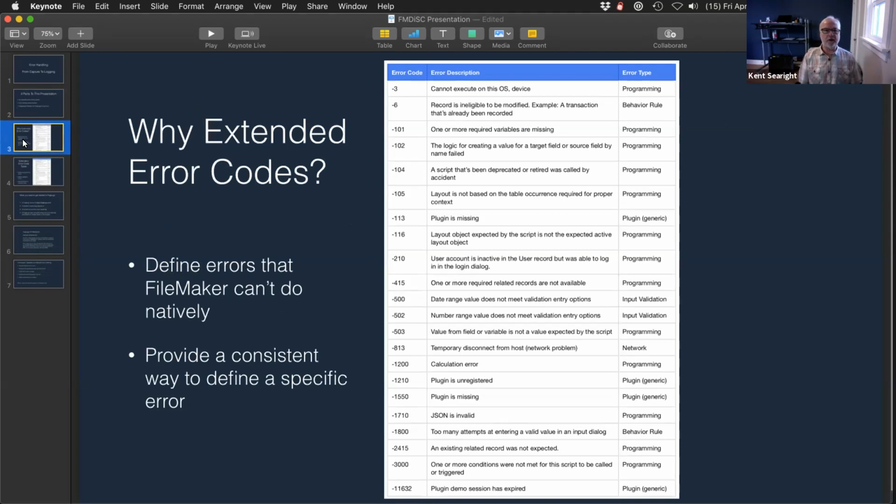Some of you might be asking, why do extended error codes? Doesn't FileMaker have enough error codes? Well, yeah, they do, but there are error codes that I use that FileMaker can't do natively. Basically they're for defining errors that FileMaker can't detect because it doesn't know your intention. They're programming errors. They're when you do something wrong programmatically that FileMaker is okay with, but it's probably going to result in a problem with a script. So this extended error code provides a consistent way to define these specific errors.